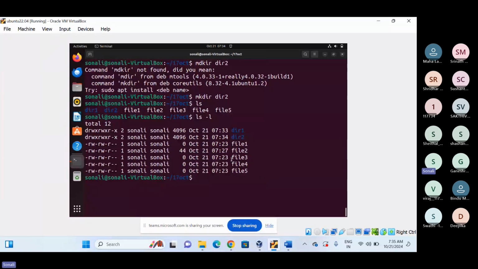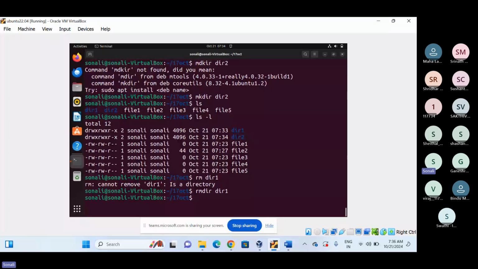Suppose I have created the directory. A directory will not be simply deleted using the rm command. If I just write rm dir1, it will not be deleted. In order to delete it, I use rm -r dir1, or I will use rmdir. Rmdir is used to delete the directory. Here you can see that the directory has been deleted using the rmdir command.